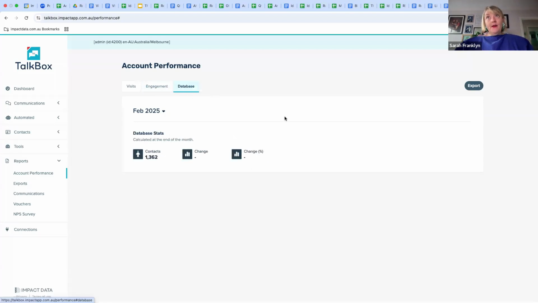And then finally, how's your database growing? So you've got what percentage change, and sometimes that can go down because you might have removed some people from your database. You can no longer contact them, but usually it's a positive number and what percentage change that was. Now these reports are exportable, which is really useful for your management reports and things like that, so you can keep an eye on how you're tracking with your automated and single send communications.